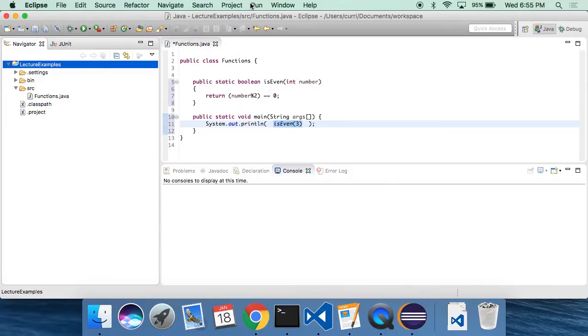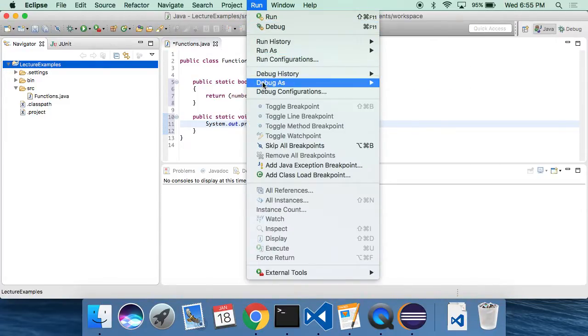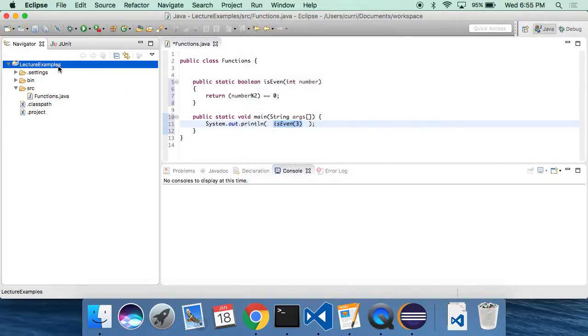Oh, there's no wrong configurations? That's true.